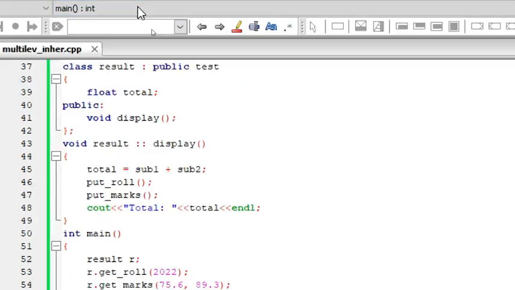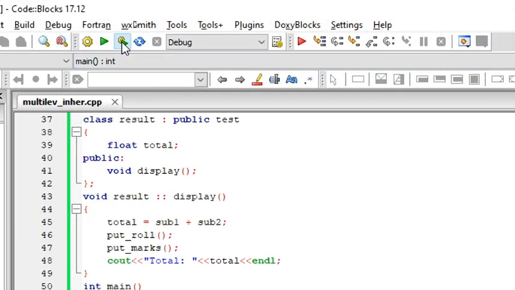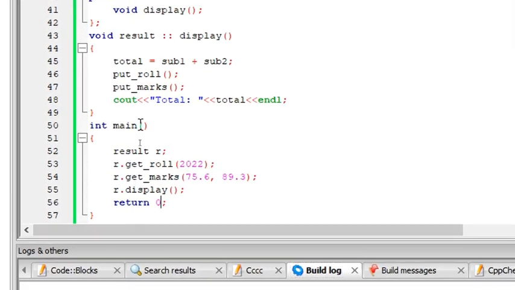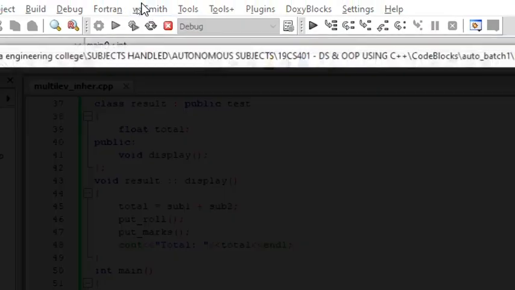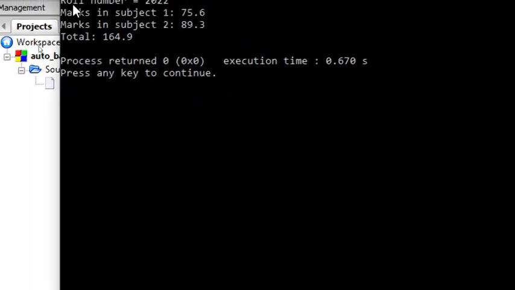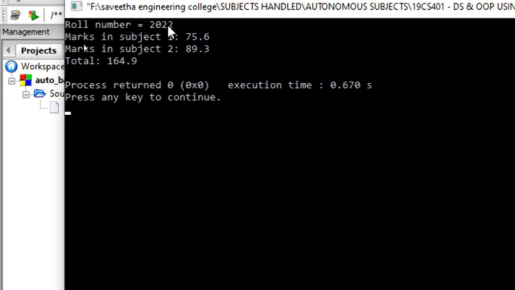Okay, just save and run the program. Yes, my roll number, as I mentioned, 2022, marks in subject 1 75.6, subject 2 89.3. These are the given data, and now the total has been performed and I got the output in the same manner. So in the display, first I need to display the roll number, two subject marks, and then the final total.